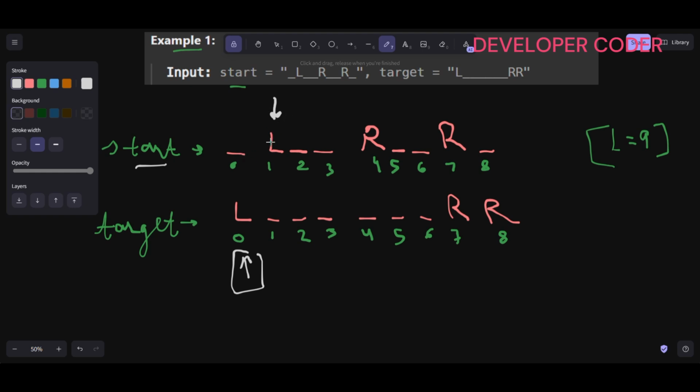Now see there is L here, so I'm not going to move this further. Here I remain at this particular position because L is there. Now you see at this particular index we have L, and at this particular index we have L. So the characters are matching.